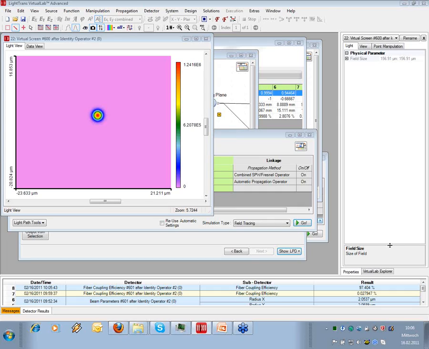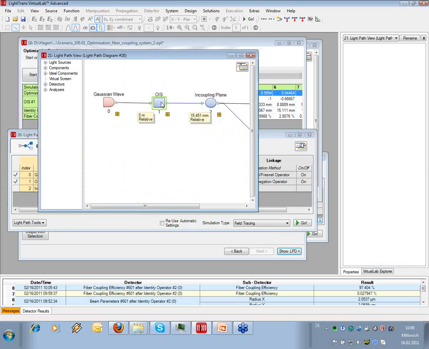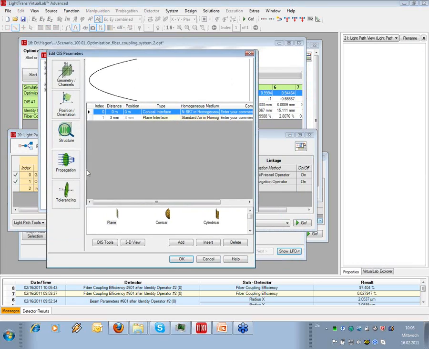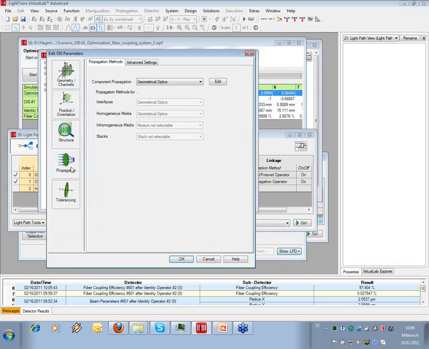So the magnesium fluoride is not a perfect coating. It reduces the Fresnel losses, but the Fresnel losses are not zero. So if we would disable the simulation of Fresnel losses, we would have nearly 100% of coupling efficiency. I just like to show this.